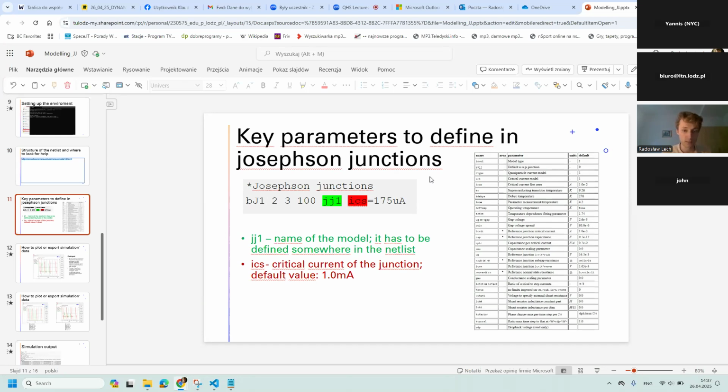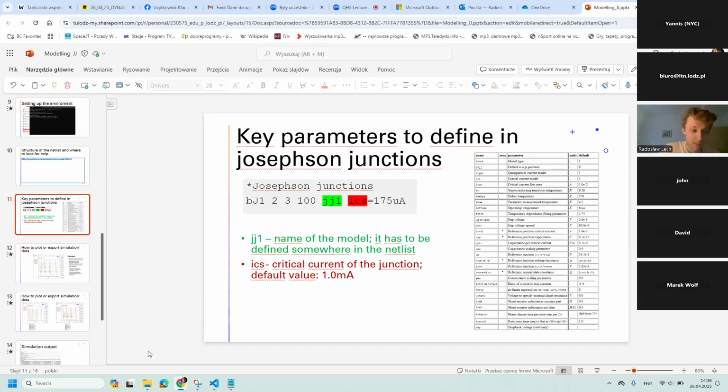Radoslaw, please go to full screen mode, please. Yes, but from time to time I have to close it and show it because the font is small. Okay.